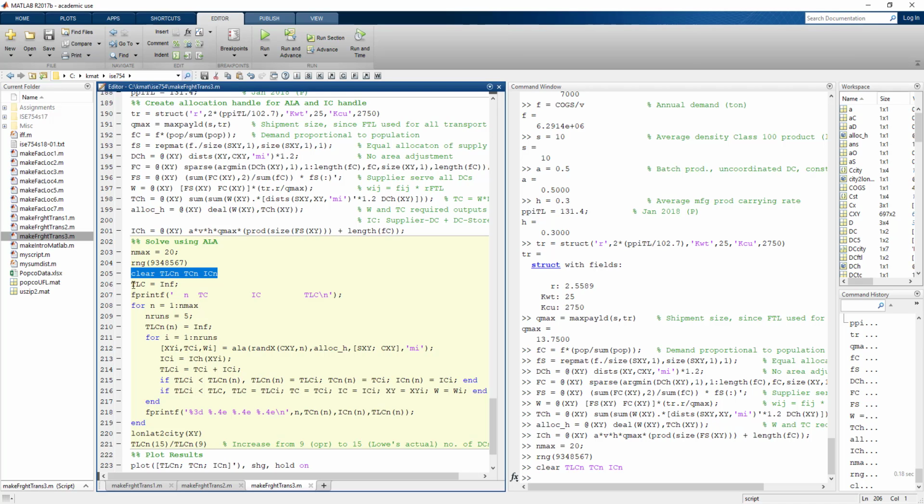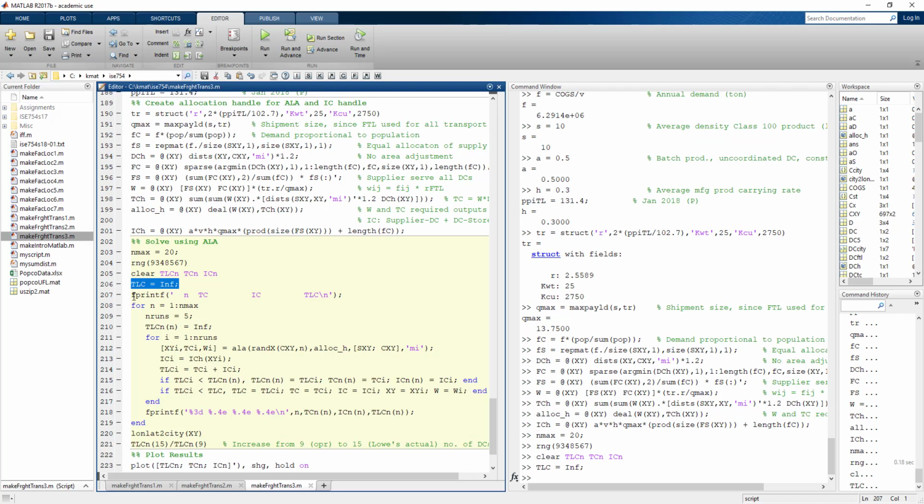I'm going to start off with a total logistics cost of infinity, and then I'm going to start printing results, and then I'm going to call the ALA procedure with this allocation handle. And then this is the basic logic. The only thing I'm including here is, in addition to the call to ALA, which returns the transport cost as the only objective function value, I'm then calling my inventory cost handle with that particular location for the distribution centers and getting the corresponding inventory cost.